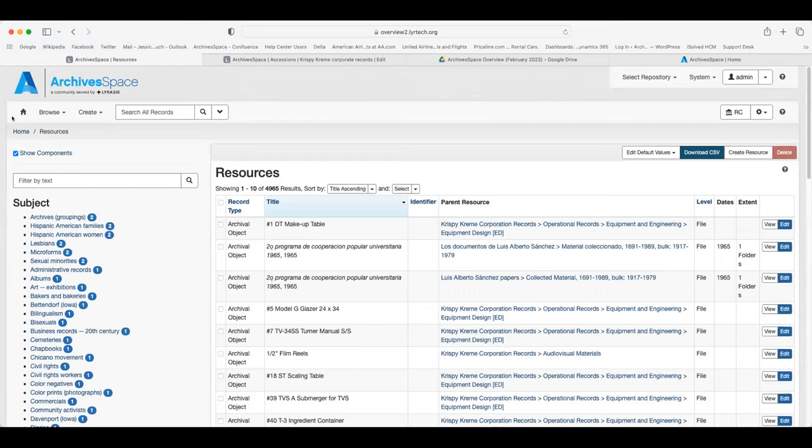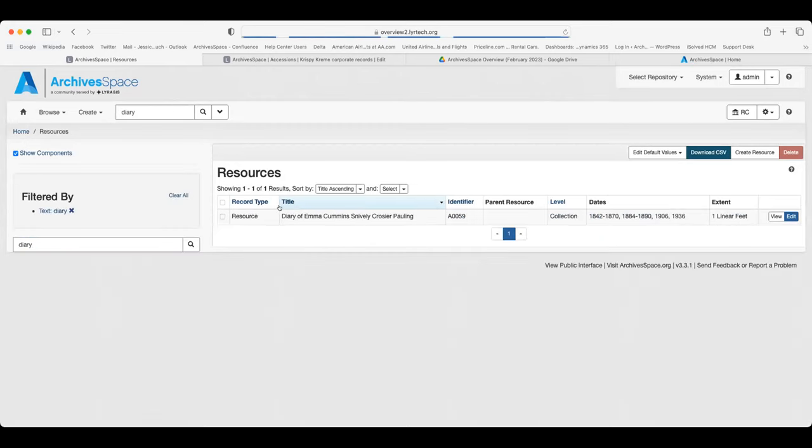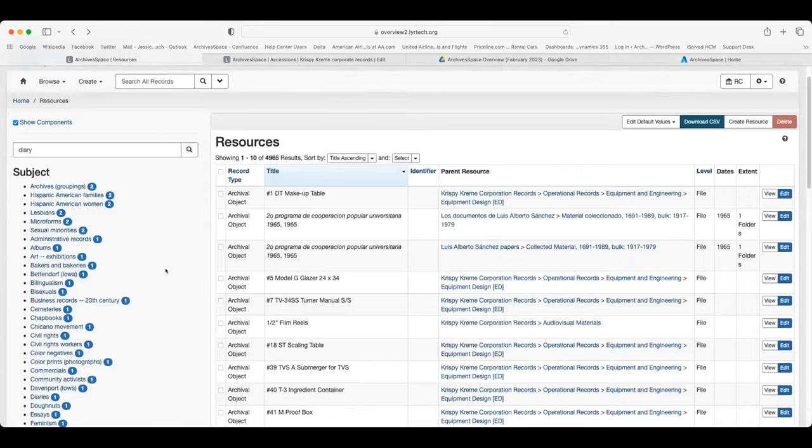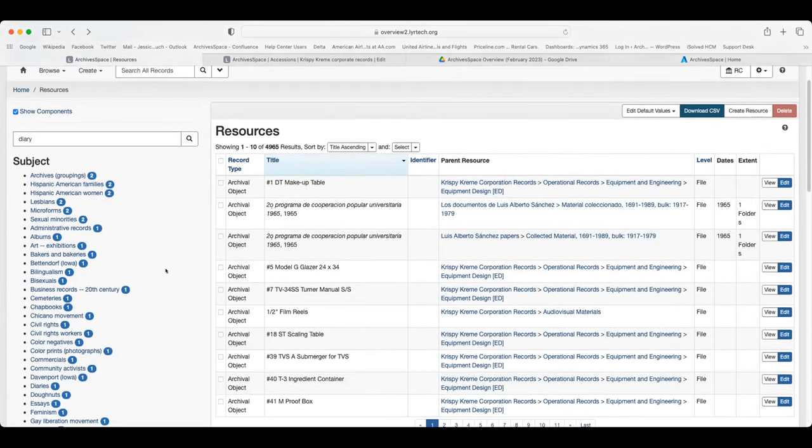You probably don't want to do that. It probably doesn't help you with your search, but you can do that if you'd like. You can also filter by text. If you're remembering that you're interested in a diary, you can do that. And then hopefully that's the result that you wanted. We can clear that. And it will move very slowly. We'll just go back. In theory, it should work faster, but it's moving a little slow tonight.